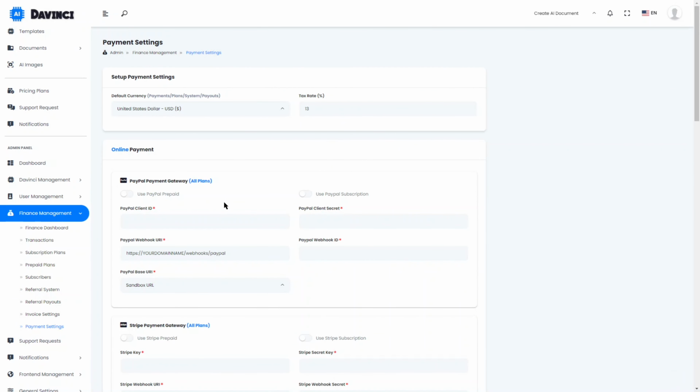Here include all the payment gateway details you want for your respective payment. Let's see, I have PayPal prepaid, subscription. So I'm just going to go with random letters. Obviously, the payment process will not work, but it's enough for testing. Here you can set your tax rate.